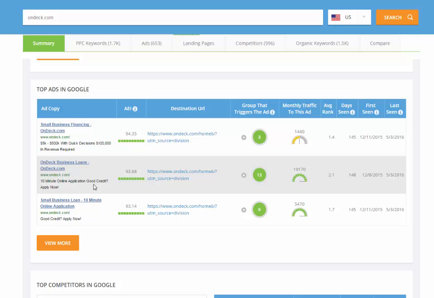So these are the kinds of things you can keep in mind when writing your PPC campaign. Something to do with quickly finishing the loan. It seems a lot of people trying to get a business loan find it takes forever in the process, so they want to alleviate that problem with a specific benefit statement: 10-minute online application. So as you can see, you get insights from this particular top advertiser, ondeck.com.